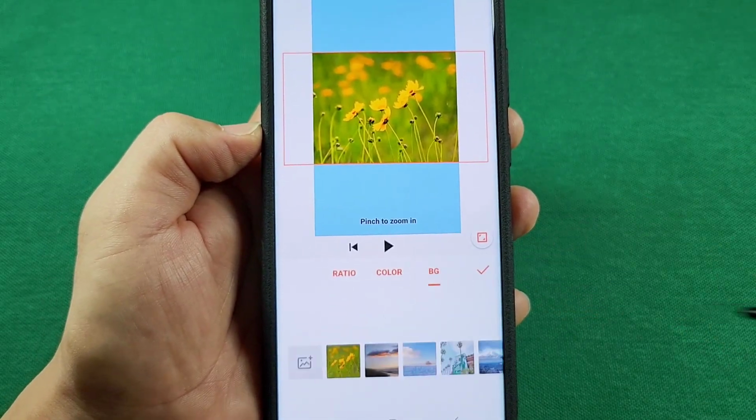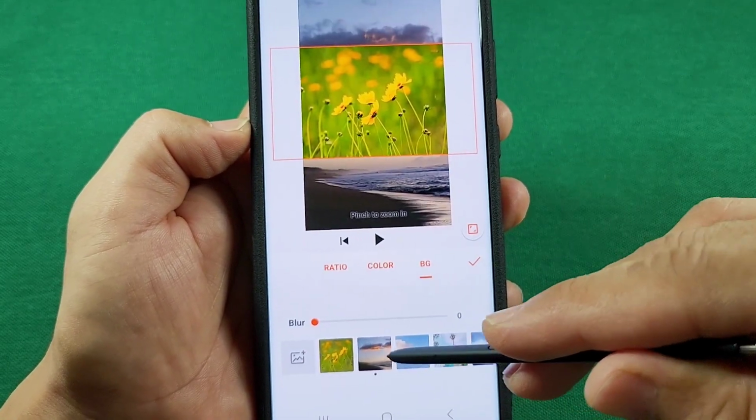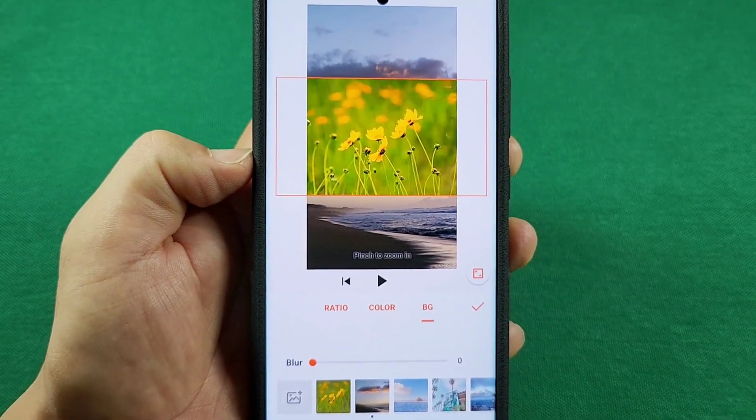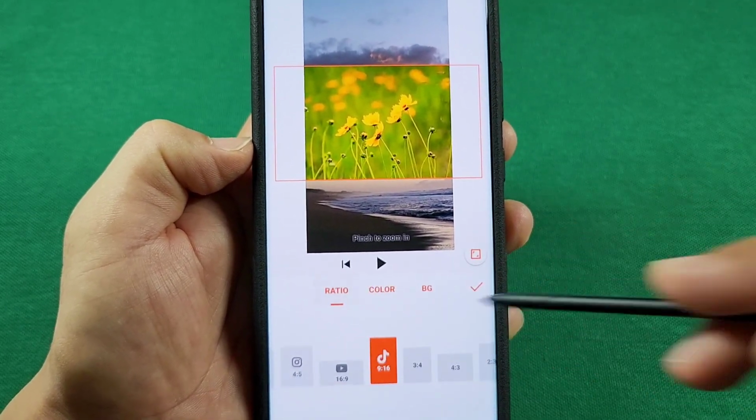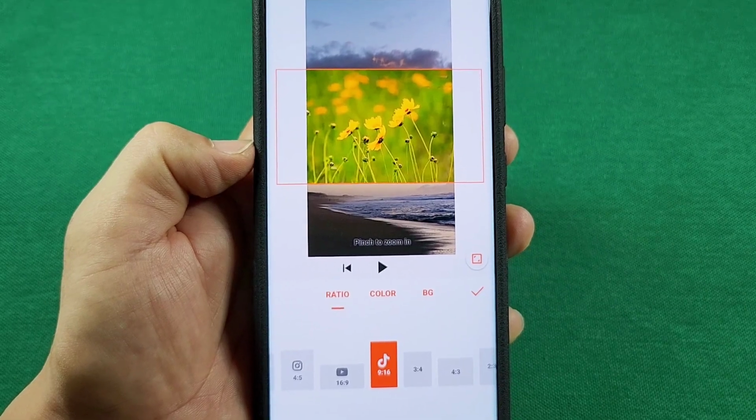And you got the BG here, which would add something else in particular to the background, okay? So that's the background. Changing the aspect ratio would be here of your video, and adding background color if needed.